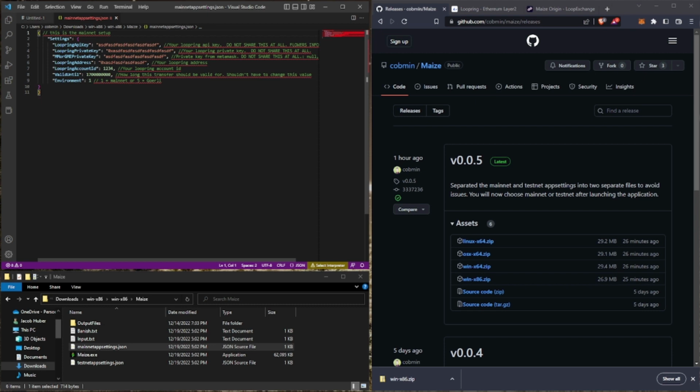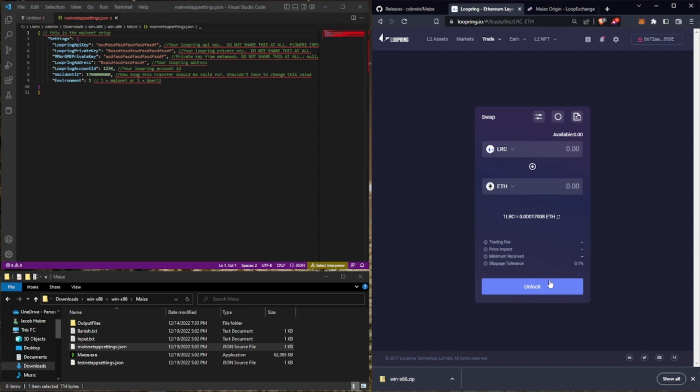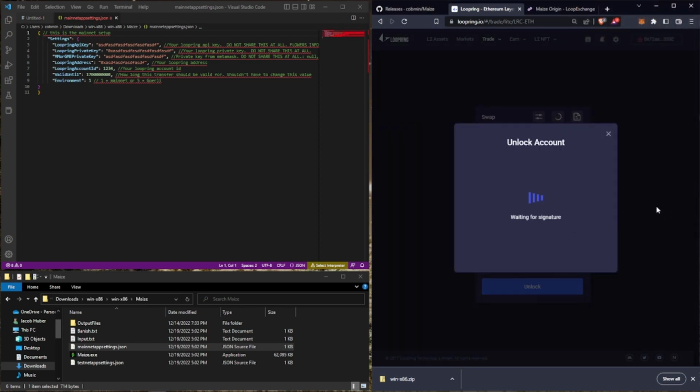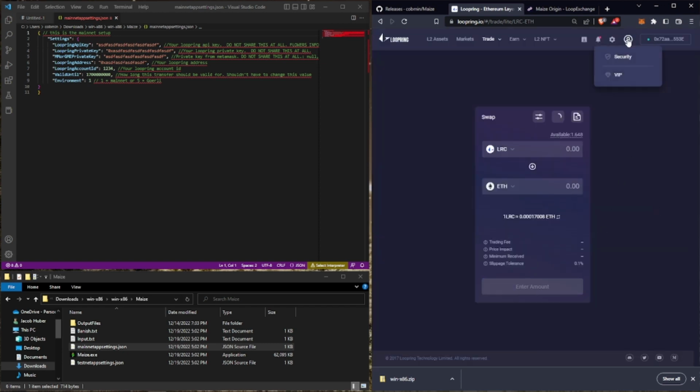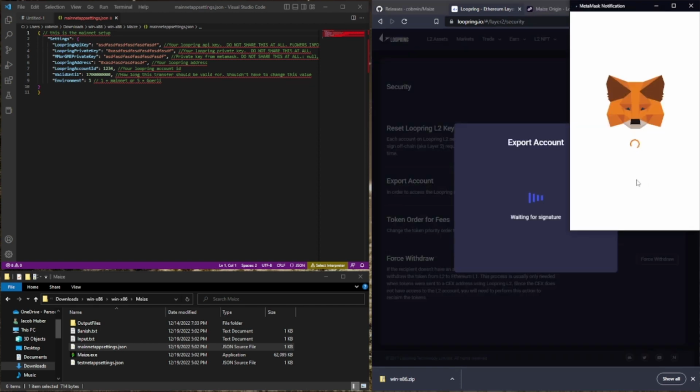For Maize, you can use either a GameStop or MetaMask wallet. Unfortunately, you cannot use a Loopring wallet. Where we're going to get all these values from is going to be from loopring.io and then also from the wallet itself. So in Loopring, we're going to launch the app and unlock. And we're going to go to the security tab, going to export account.